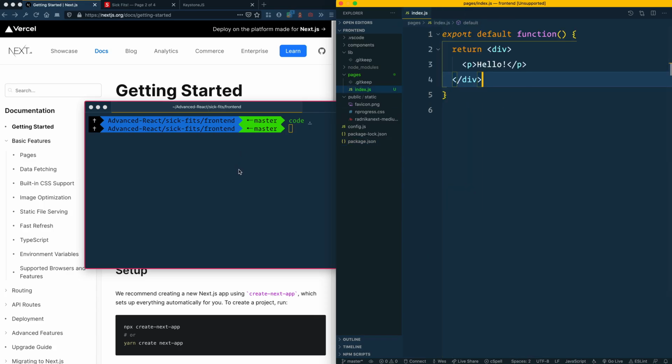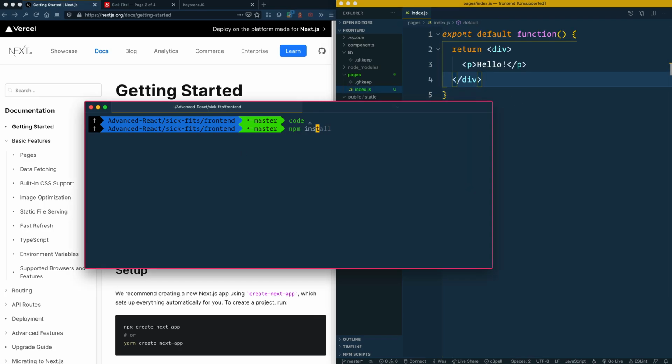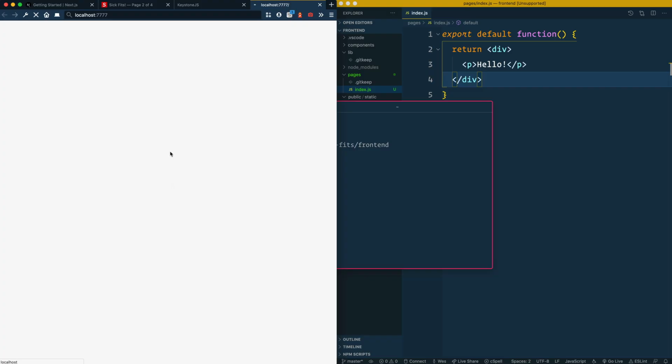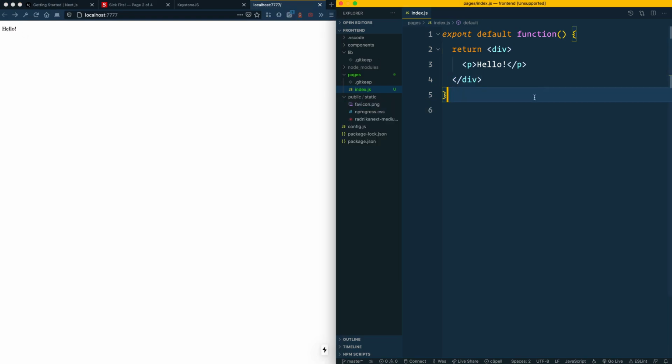So in order to run it, you've already gone and done npm install, right, and then we run npm run dev, and that will in turn run next. I'm running it on port 7777. Open it up. It takes a real quick second to start up Next.js. And there you go. You see we have hello in there.